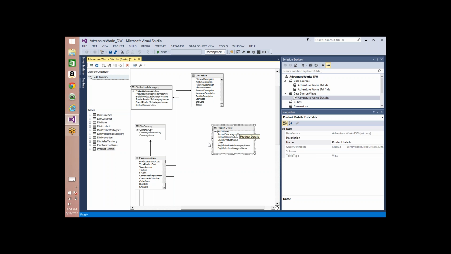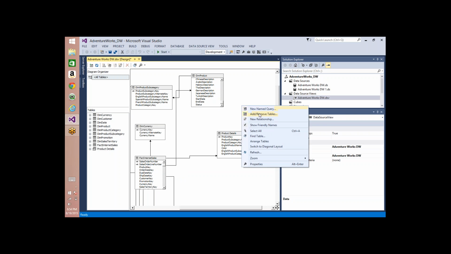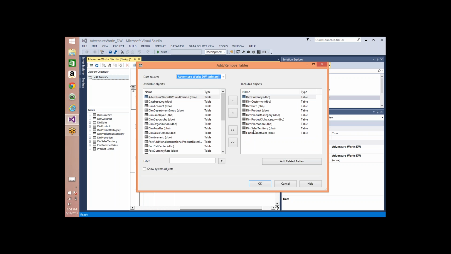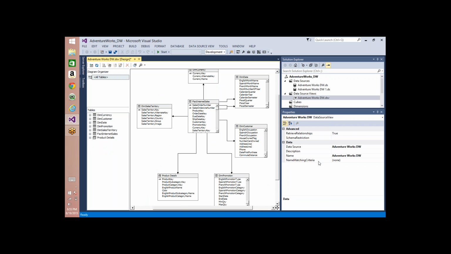Now the next step, giving the relationship. For now, let me give the relationship straight away, and I will explain the relationships after some time. So product to product, I've set the relationship. Now I don't need these things anymore, because the columns that are required for my analysis from these three tables, I brought into one named query. So I can go to add or remove tables. Let me take out product, category, subcategory, done.